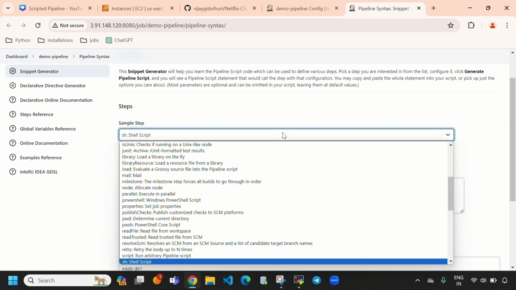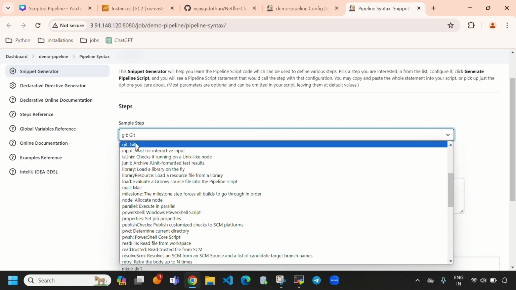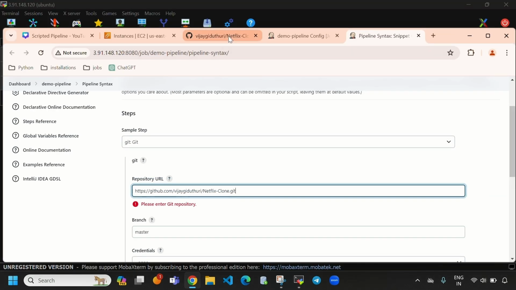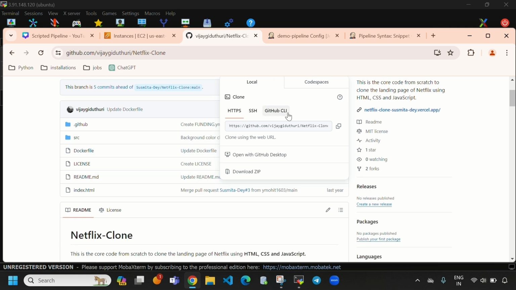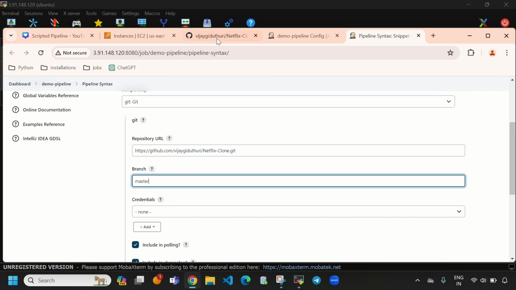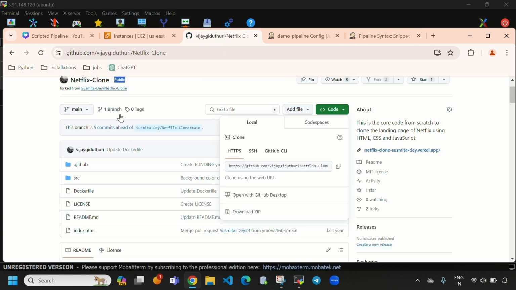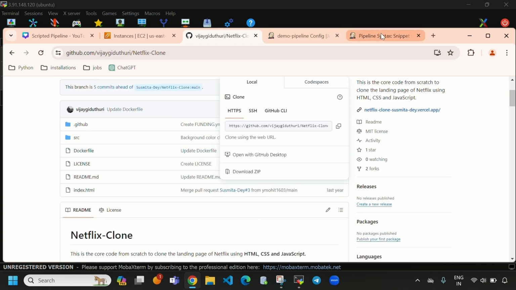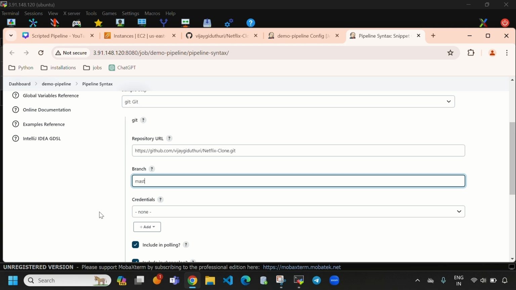Here I'm going to select git and here we need to paste the repository URL. We need to copy this repository URL, paste it here, and give the branch name. Right now this branch is main, so I'll remove this and here I'm going to give main.